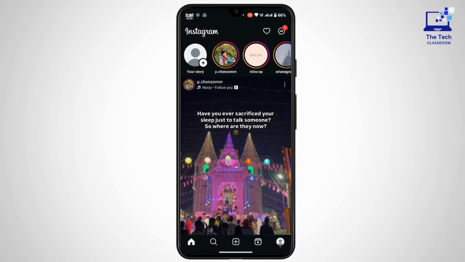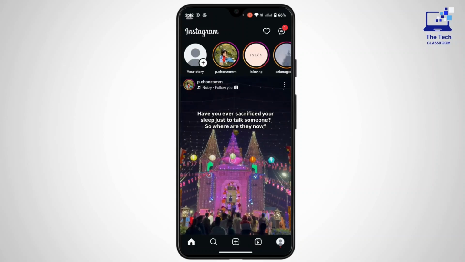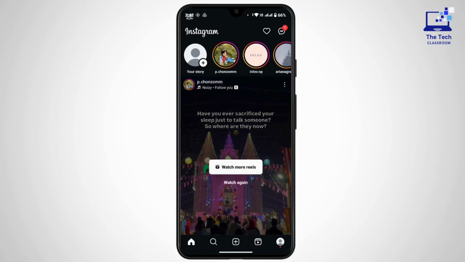But if you have already posted your story, then all you have to do is open up the story, tap on the three dot icon at the top right, and then tap on delete. After that you can re-upload the story without music.